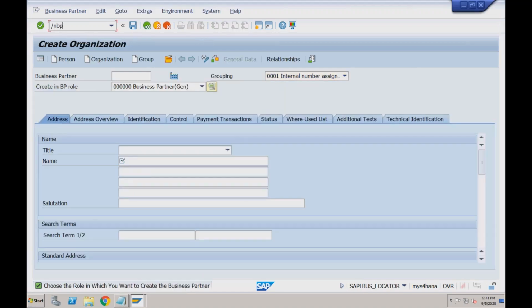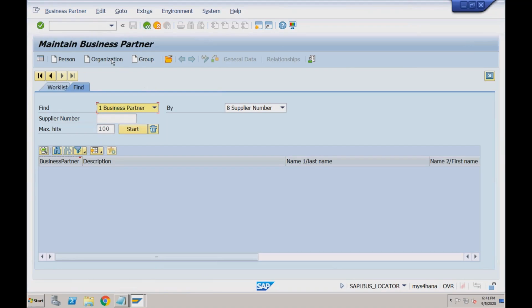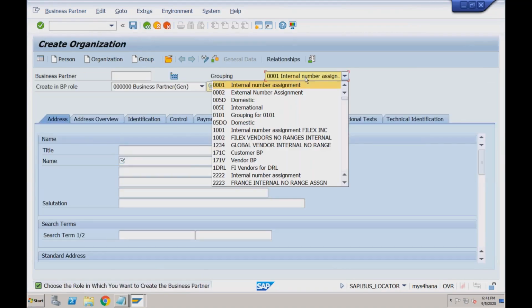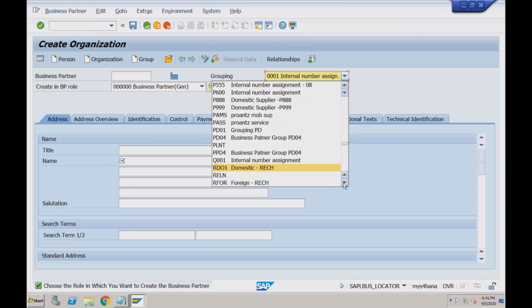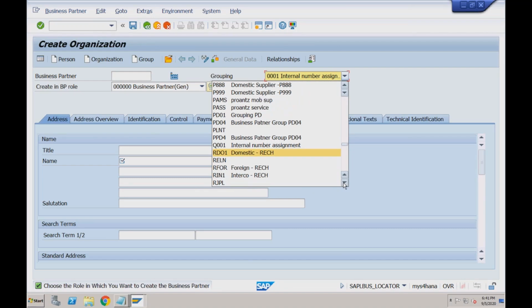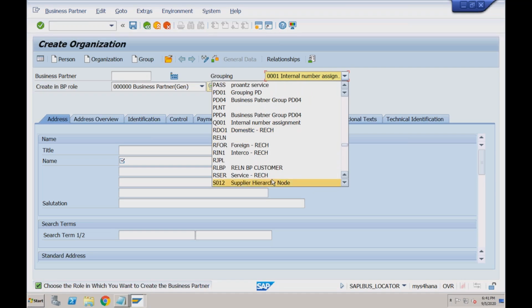If you go to your BP screen once again, click on new organization, and here RD, you can see RD01, RFOR, RIN1, and RSER. Now let's assume I'm selecting this domestic RECH.